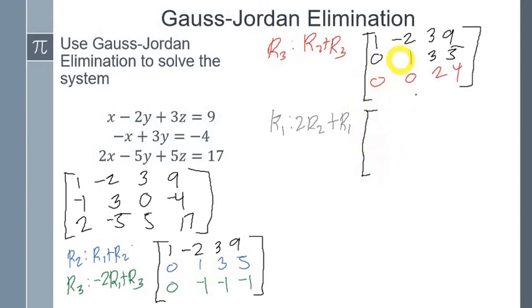So row 1 will change. First, let me write the rows that will not be changed. That's 0, 1, 3, 5, and 0, 0, 2, 4. While row 1 will become: 2 times 0 is 0 plus 1, that's 1. 2 times 1 is 2 plus negative 2 is 0. 2 times 3 is 6 plus 3 is 9. 2 times 5 is 10 plus 9 is 19. As you can see, the first two columns now have the leading ones and zeros. We're going to do the same here. We have to turn this to 1 and turn these other entries to zeros.